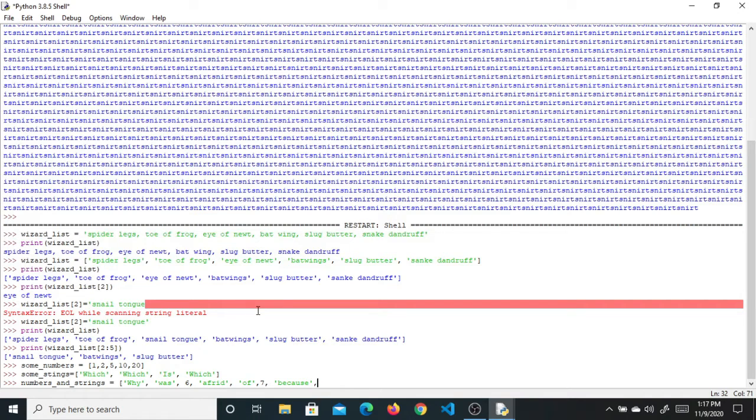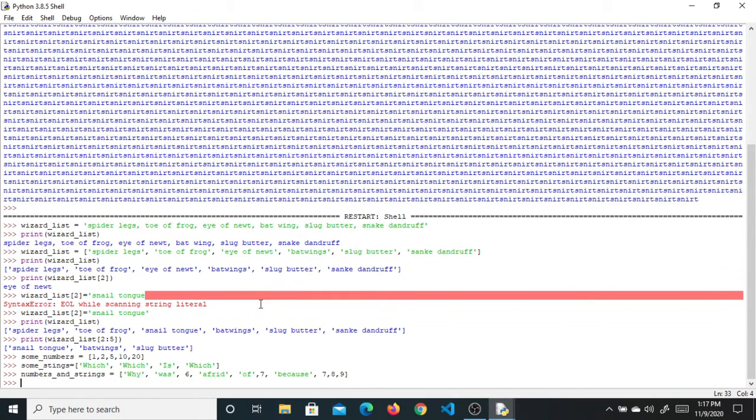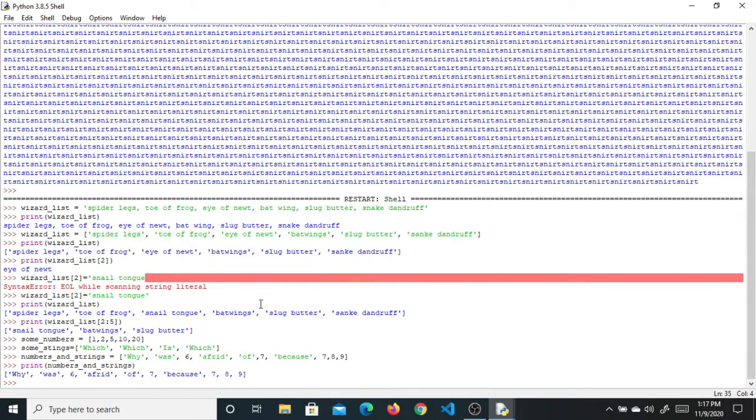I mean, you might have heard of this, or you might not. 7, 8, 9, and then close square bracket, and then we hit enter. Then we say print numbers_and_strings, and then we close parentheses, and it basically says: why was 6 afraid of 7? Because 7, 8, 9. If you didn't know why Apple didn't make the iPhone 9, it's because they said 7, 8, 9, if that makes sense to you.